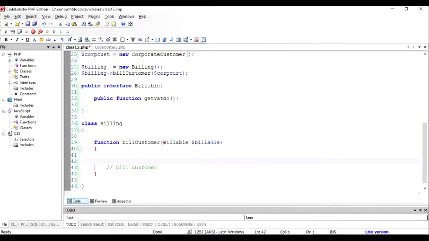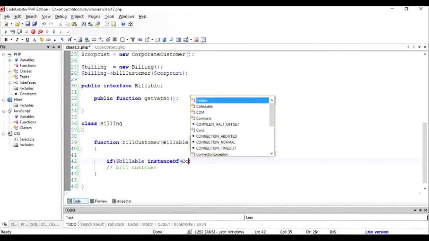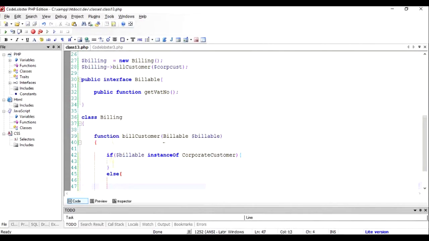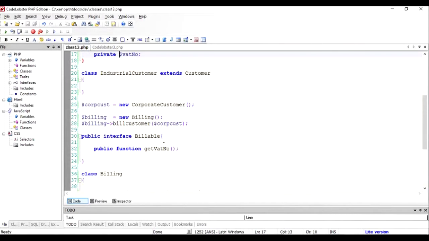Okay, and inside that I can write logic: if $billable instance of corporate customer, then do this, else do something else. And what it has done is now it has decoupled the billing module with the customer module.